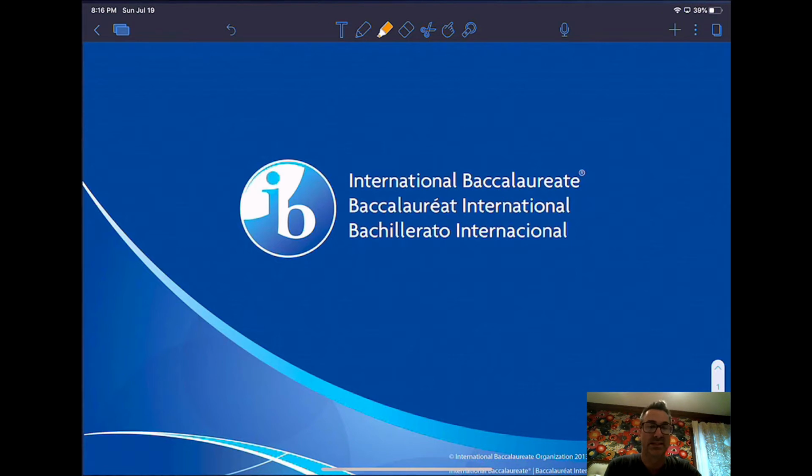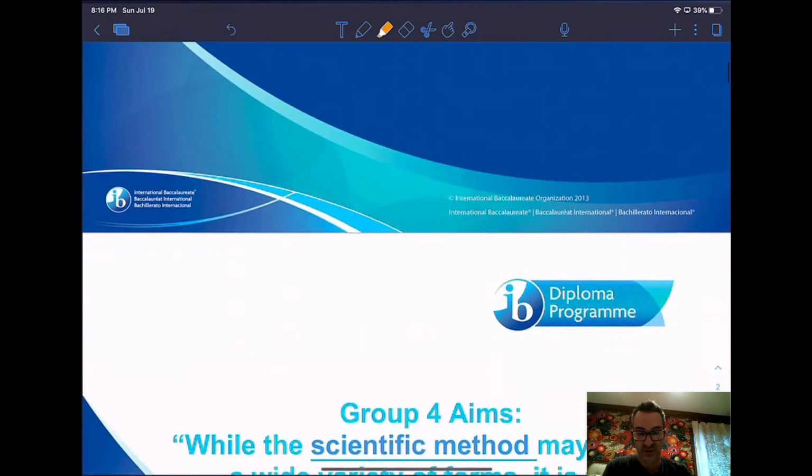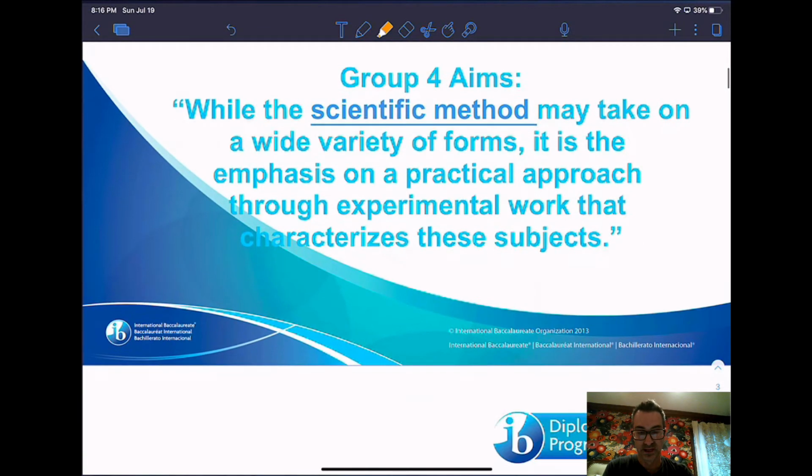It should take you about 10 hours to do this lab report. You write it up in 12 pages. You submit it. I grade it. I send it off to IB. They grade it. Their grade is the true grade that you get. It's called moderation. So let's talk about this internal assessment in a little bit more detail.